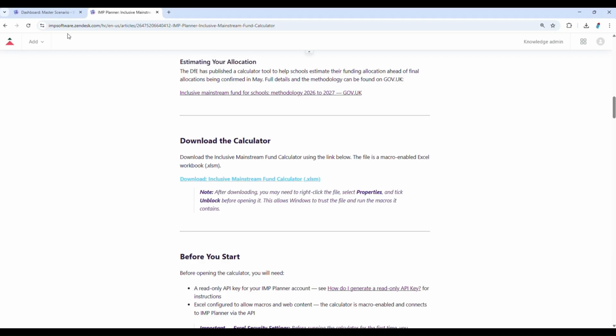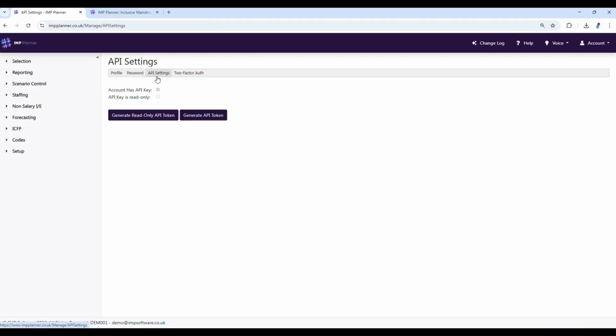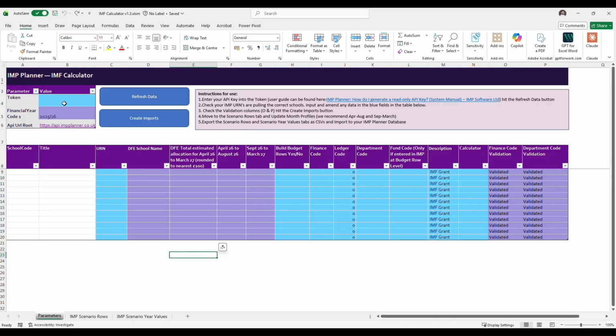you can do this through your IMP Planner screen. If you go to Account, and then Account again, you will see API settings here. You want to select Generate Read-Only API Token. Now, for those of you that are already using our self-service reporting, or maybe other tools where we use API keys, you may already have an API key that is ready to use. If not, you can generate a new read-only API token here.